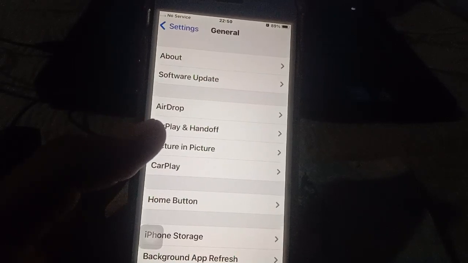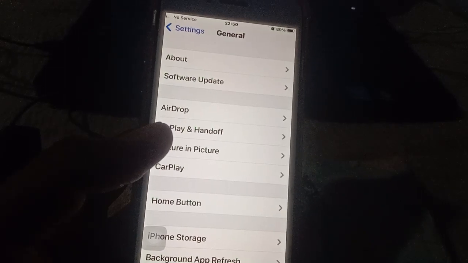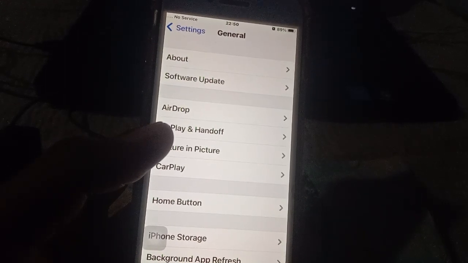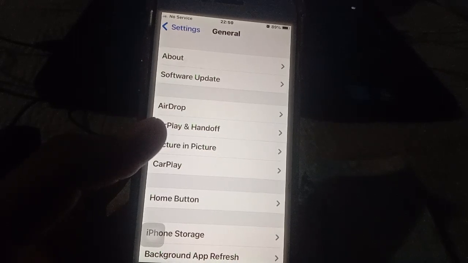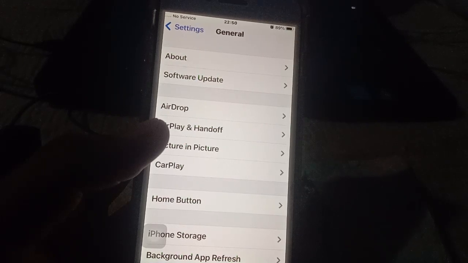Then last solution, reset your iPhone settings. When you reset the iPhone settings, it does not delete your app data, music, photos, videos, etc. However, all your customized settings are brought back to their default configuration.